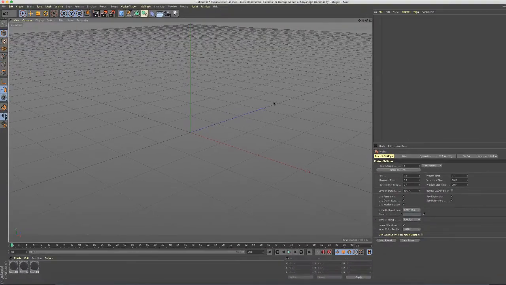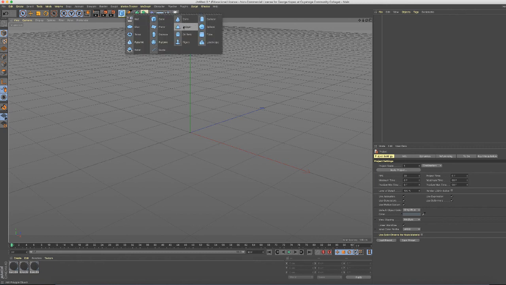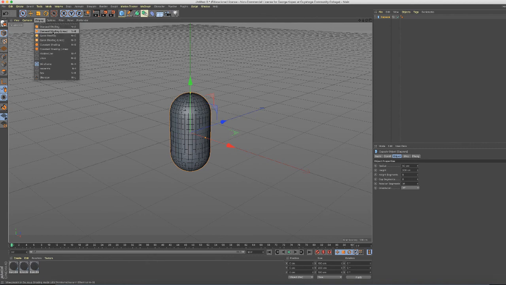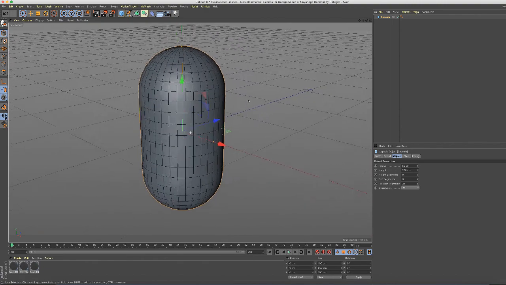In this series of videos, I'm going to introduce the sculpting tools available in Cinema 4D. And so here we have our workspace. Let's make a capsule. Okay, just a plain old capsule. I have display Gouraud shading lines enabled so I can see the lines. Let me zoom in a little bit.